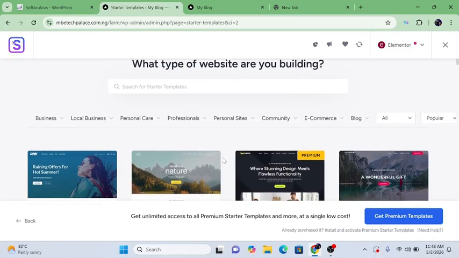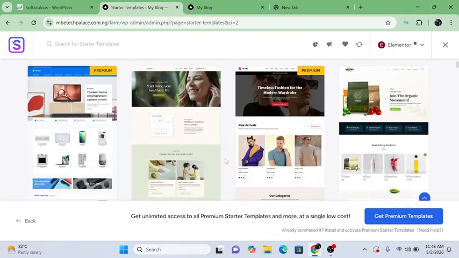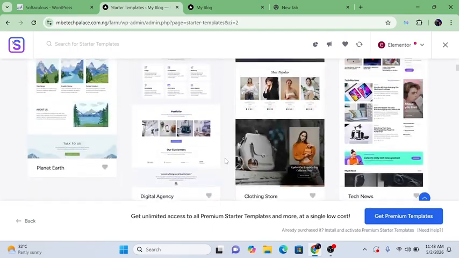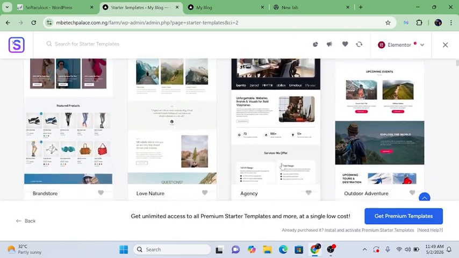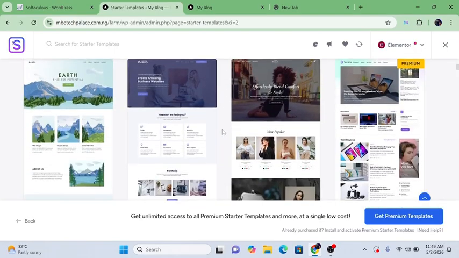These are the templates you have here. You have a lot of templates that you can build with. Now take note of something. Here, this is a template, this is a template. On this template, you are seeing premium. This premium means you cannot use it unless you are on Astra Pro. Unless you are on Astra Pro, you can't use this template. So all those templates that have premium on them, you can't use them.